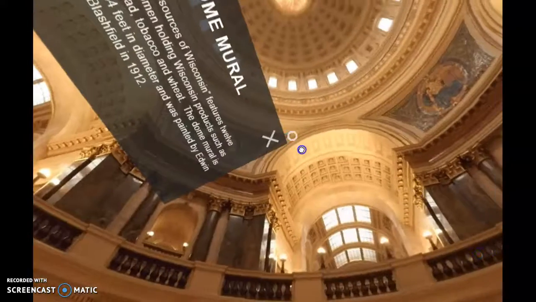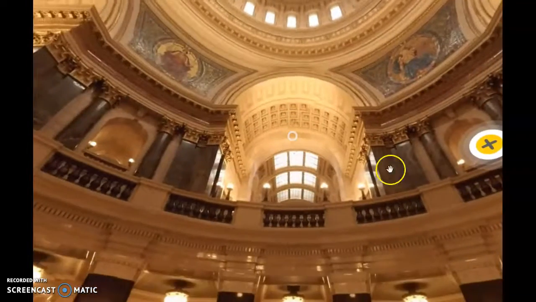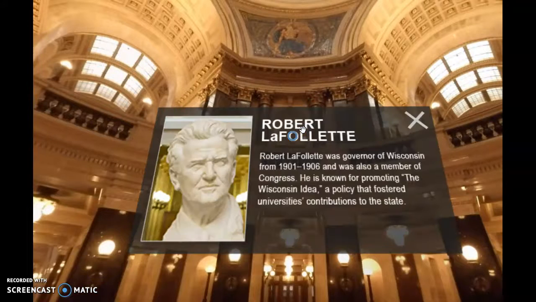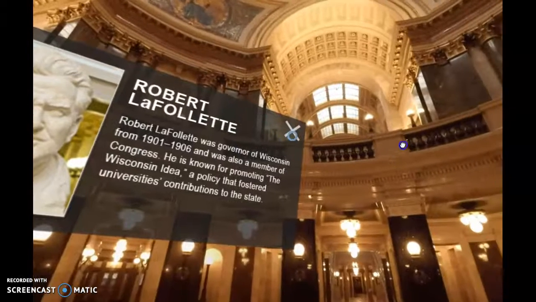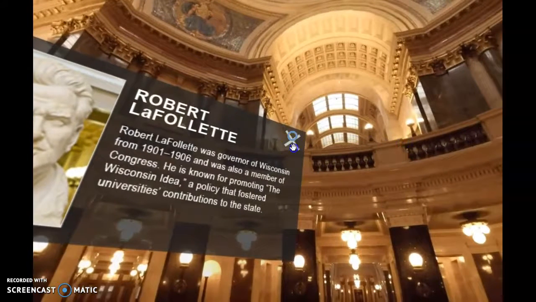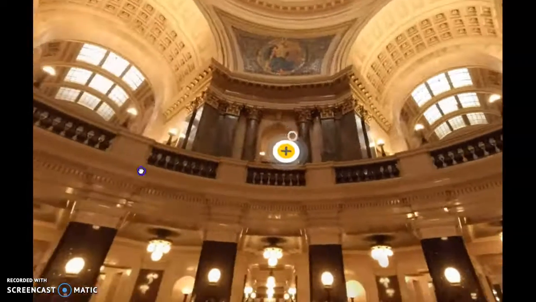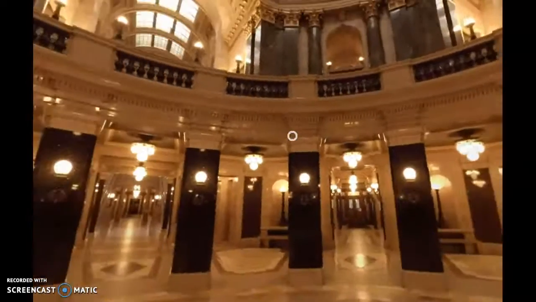Then you can click off and go to another plus sign and learn more information. But to do that, remember, you always have to have that blue circle on whatever you want to click on. If it's white, it's not going to click on anything. If your circle is blue, it'll click on something. So you'll learn all about the rotunda.